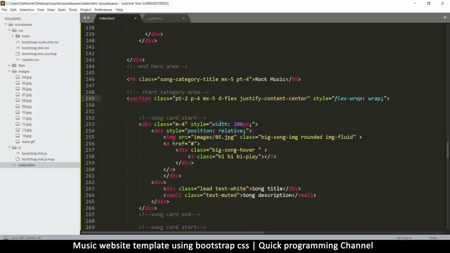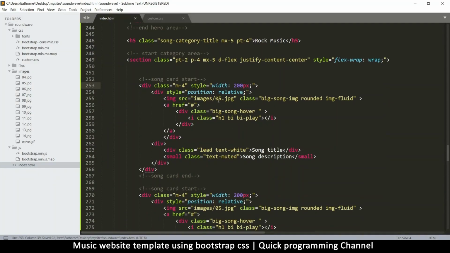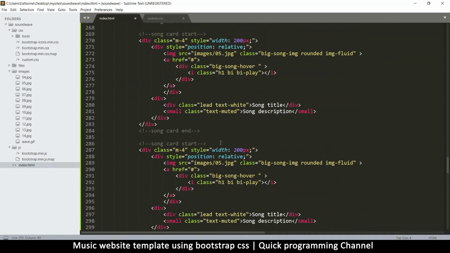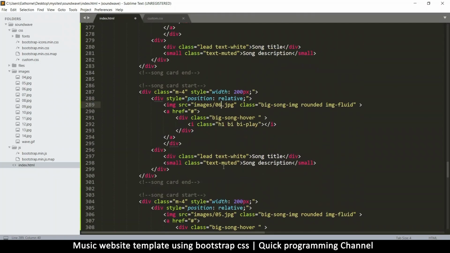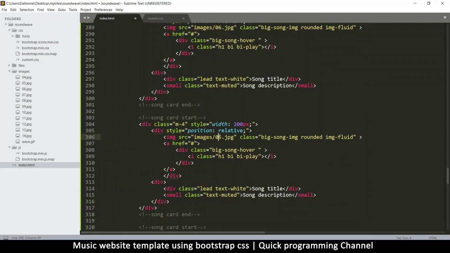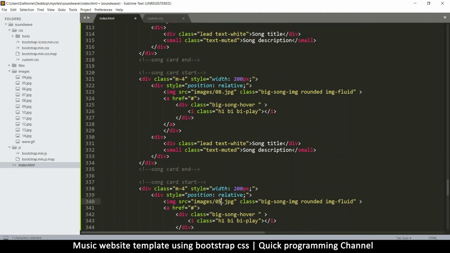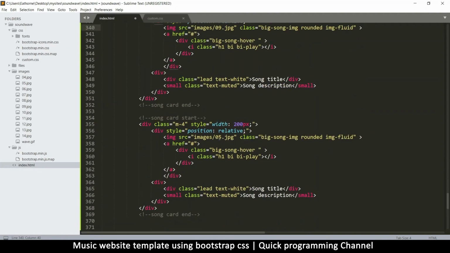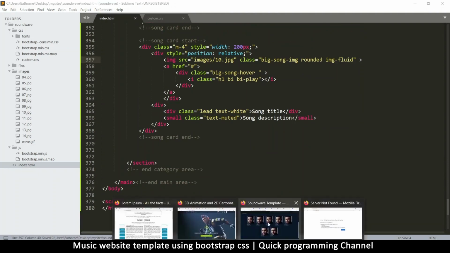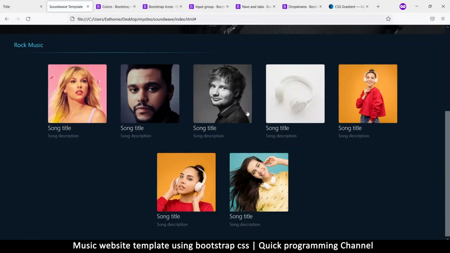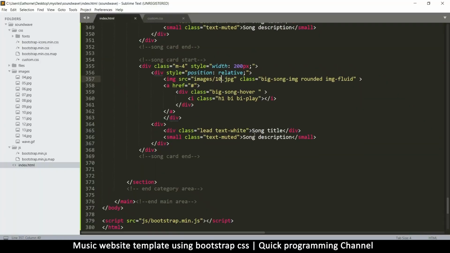Now we need different information here, so let's swap it around. So let's start with 4, 5, 6. Let's go with 7 and 8 and 9. Let's go 10. That's it. So refresh, much better. Okay, then let's change the song title as well.